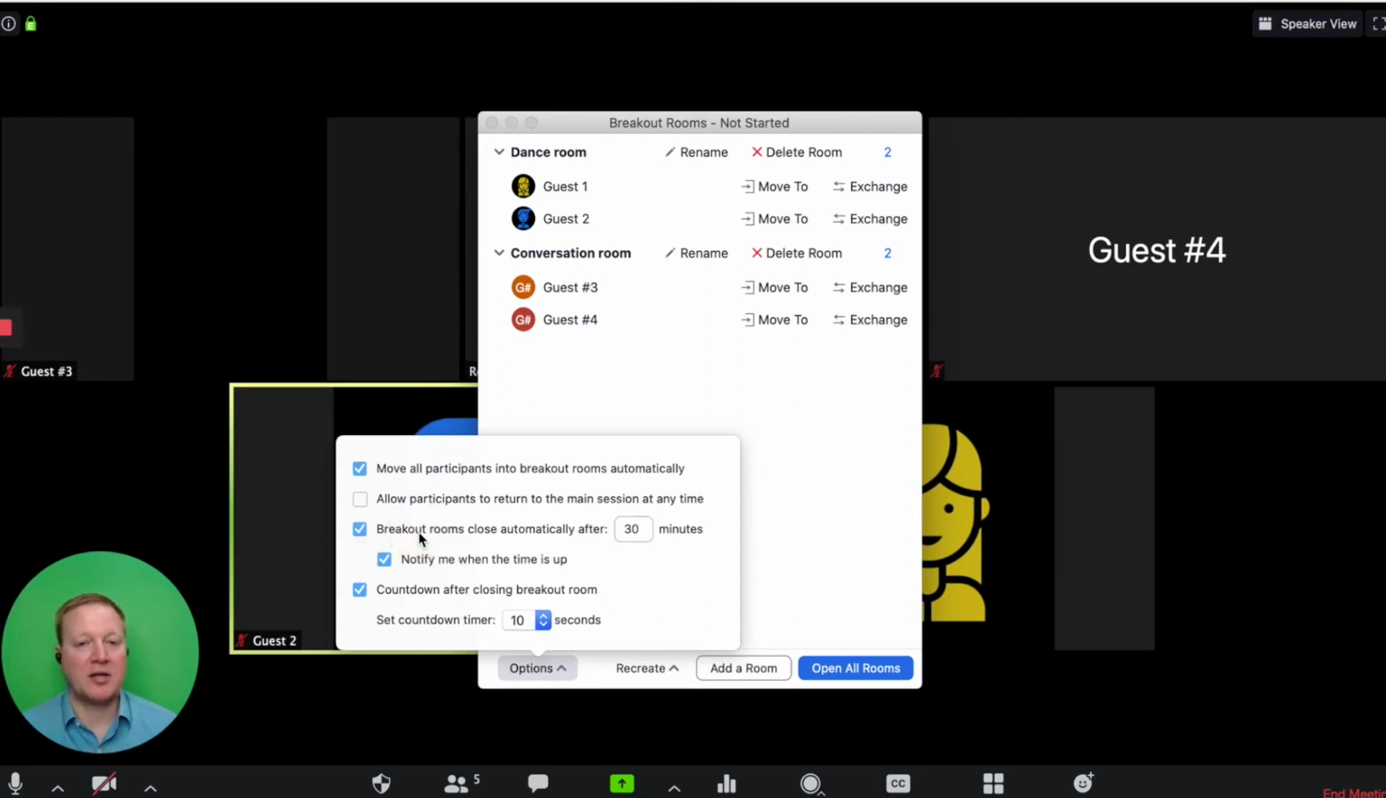We can assign times to breakout rooms. This is great if you're on a consistent schedule. However, if you have a discussion or an activity that needs to go longer, not choosing that option gives you, the host, the flexibility of when you close those breakout rooms. I like to include the countdown timer for the participants to see. So if the breakout rooms are going to close in 30 seconds, it tells them when they will be cut off and sent back to the main room.